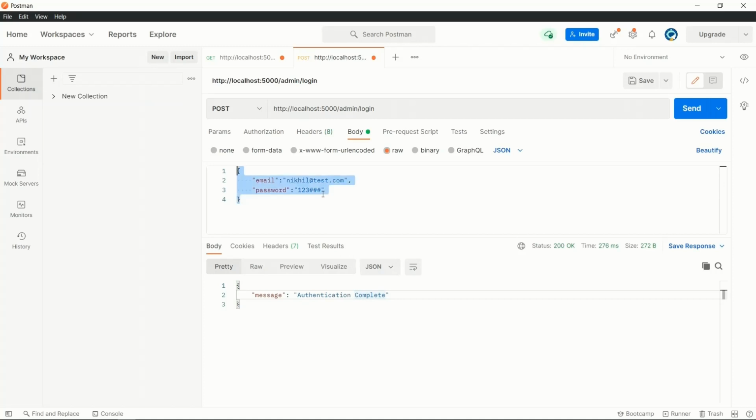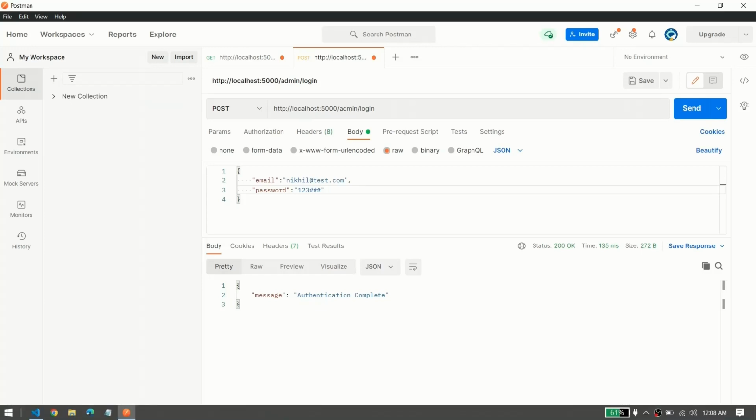But if we now just change the password, we can add another one after this. So if we now click on send, we should see the password is incorrect. Now you can see we have the incorrect password inside that. Everything is working perfectly fine. So if we now click on send, now we have the authentication as complete. So now the admin authentication is complete.